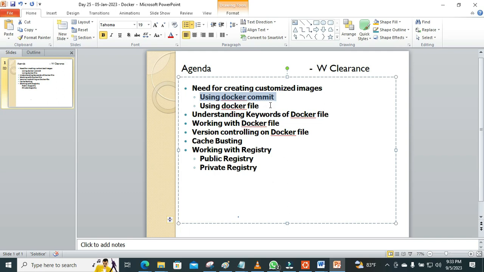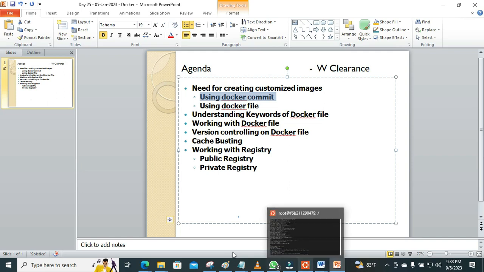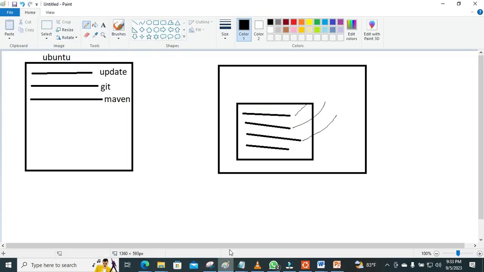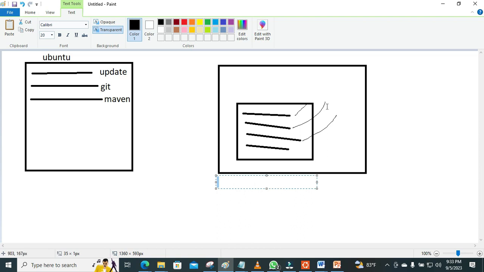That's the first way we are going to use, using Docker commit. From Docker commit, you are able to launch an image. How does Docker commit function? You launch an image, the image creates a container, you update the container, you install everything that you want to install in the container, then you launch a command that will transform now this already launched container into an image.